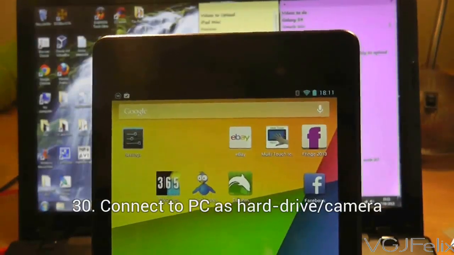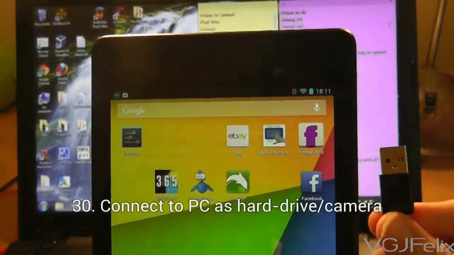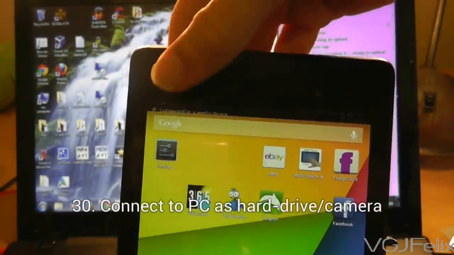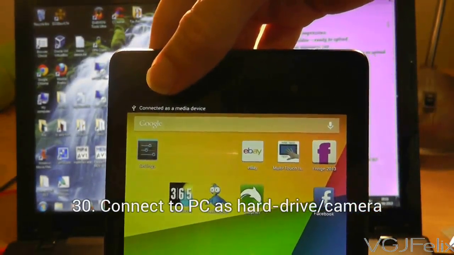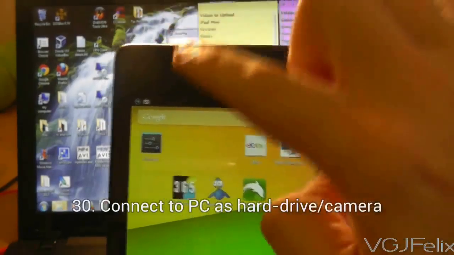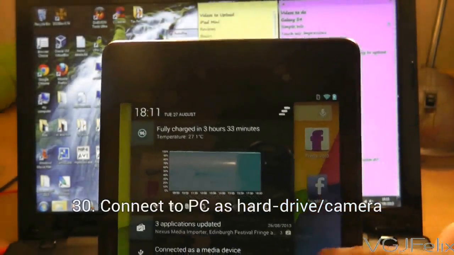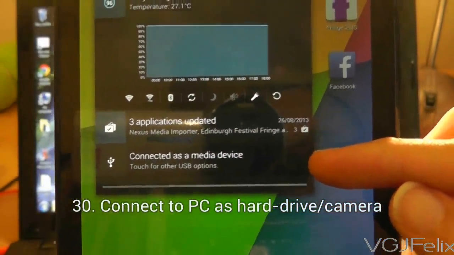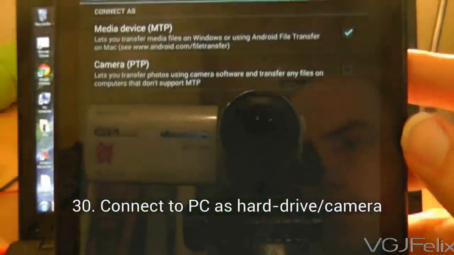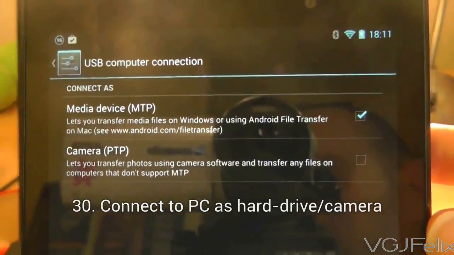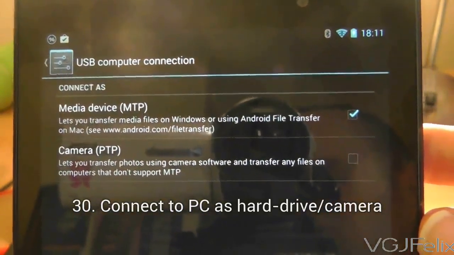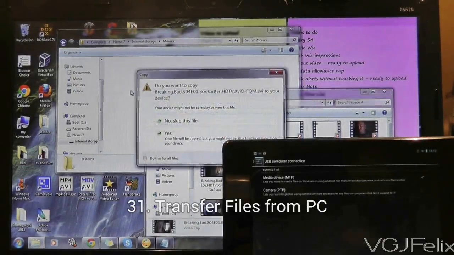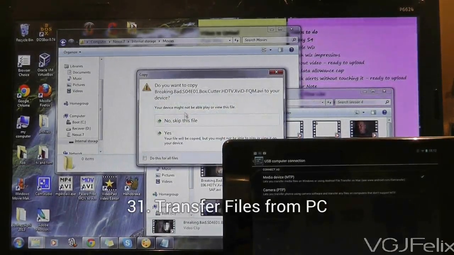To plug the Nexus 7 into a computer, use the USB cable that came with the tablet. When you connect the tablet to a computer, a notification will appear in the top left-hand corner of the screen. If you press this option, you can choose to define the tablet as a camera, so you only get access to pictures, or as a hard drive so you can delete and transfer files. You can transfer files like any other hard drive by simply dragging and dropping files from one location to another.